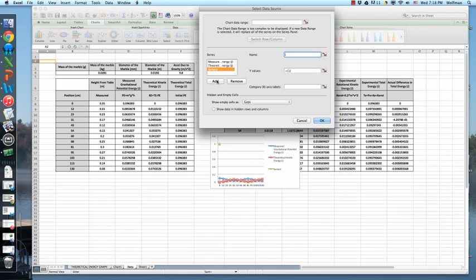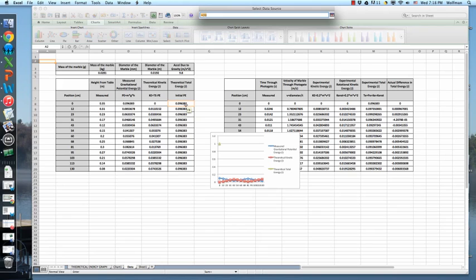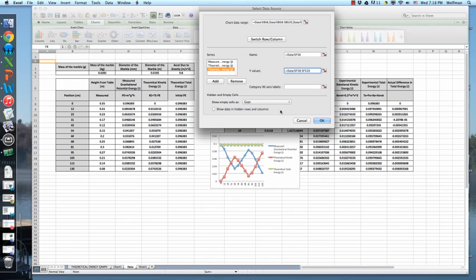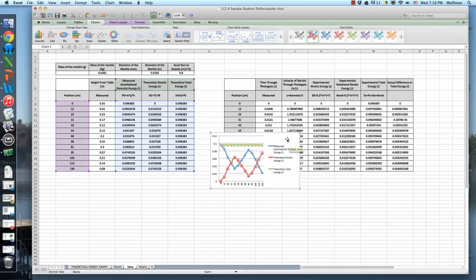I'm going to add one more value. This one, name, theoretical total energy. Y values, once again, I'm going to select my values right here. And now I have this. So I have my graph sort of created, and it's really small. It doesn't actually look useful at all.